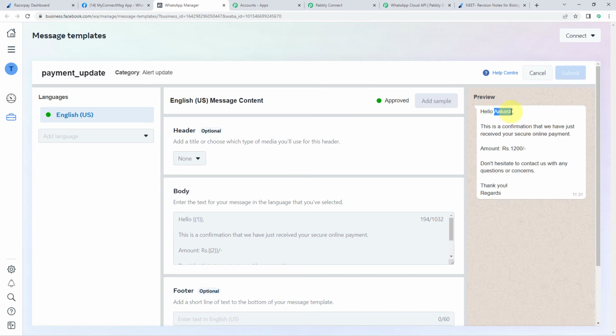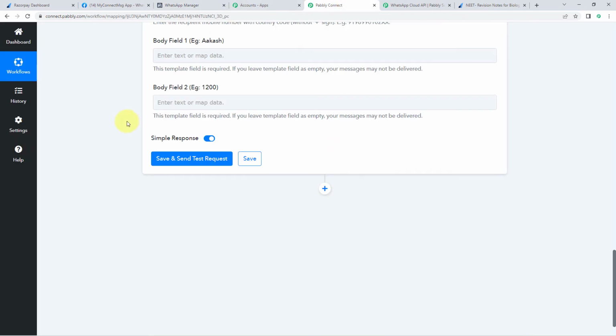So in place of body field 1, we wanted to add the name of the customer, and in place of body field 2, we wanted to add the amount of the payment. So we have received the name of the customer and also the amount of the payment from Razorpay in Pabbly Connect. So we will also map the same data over here.